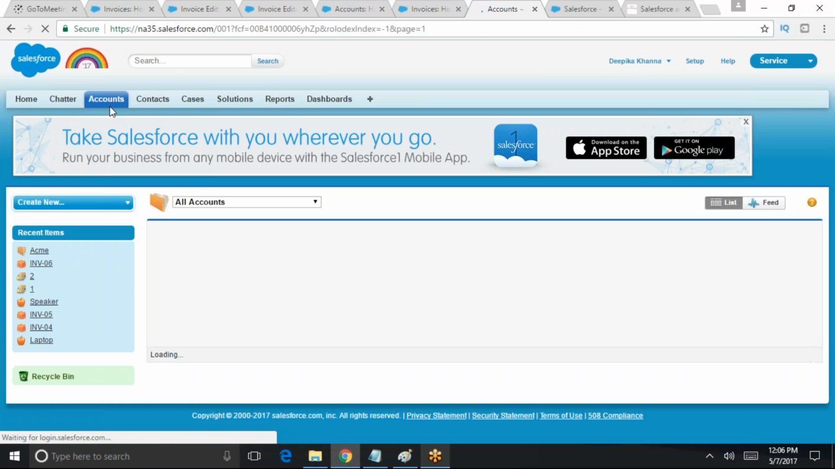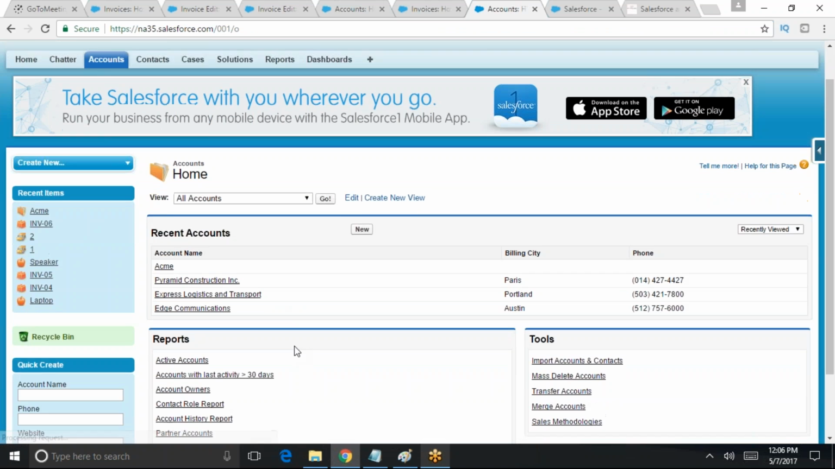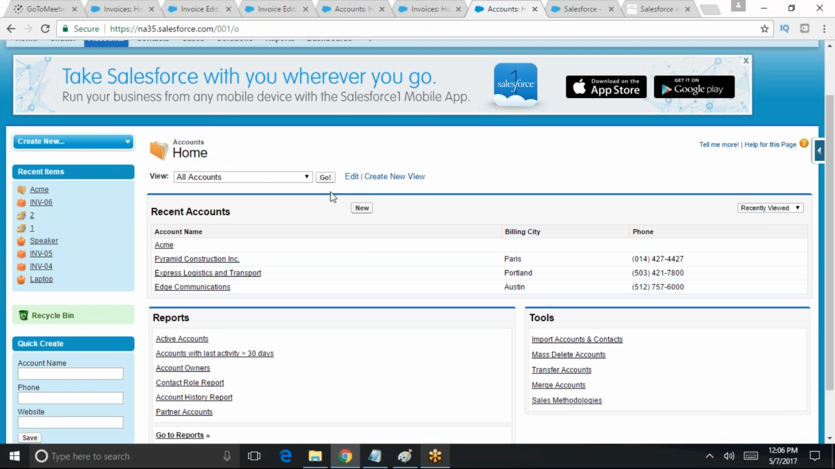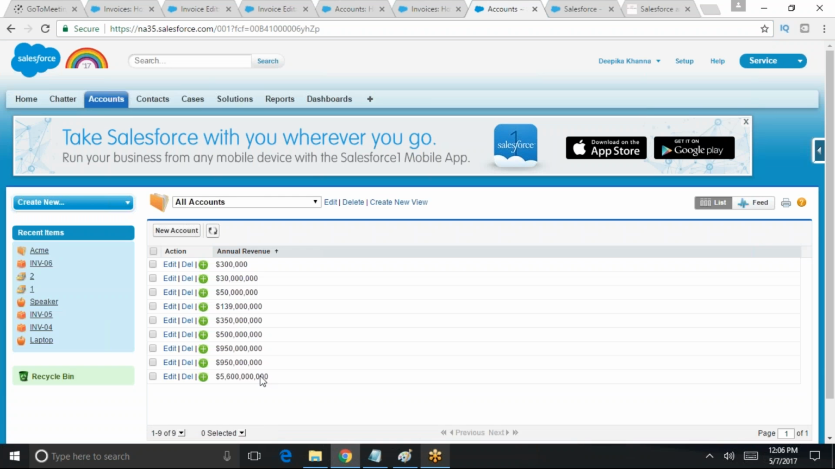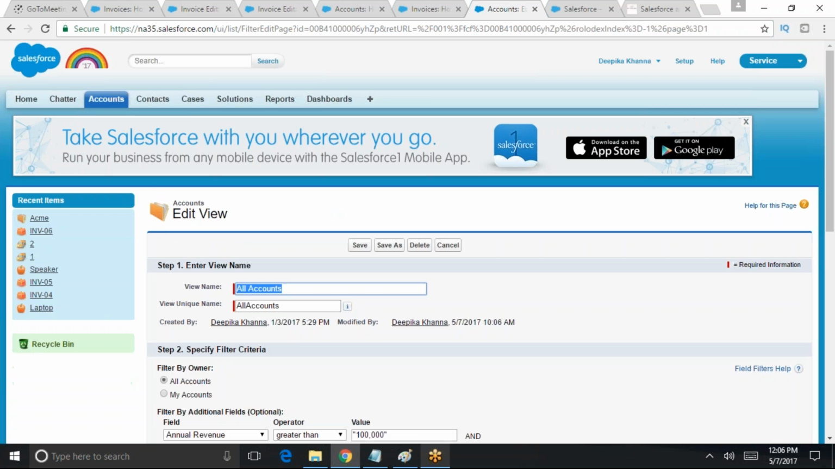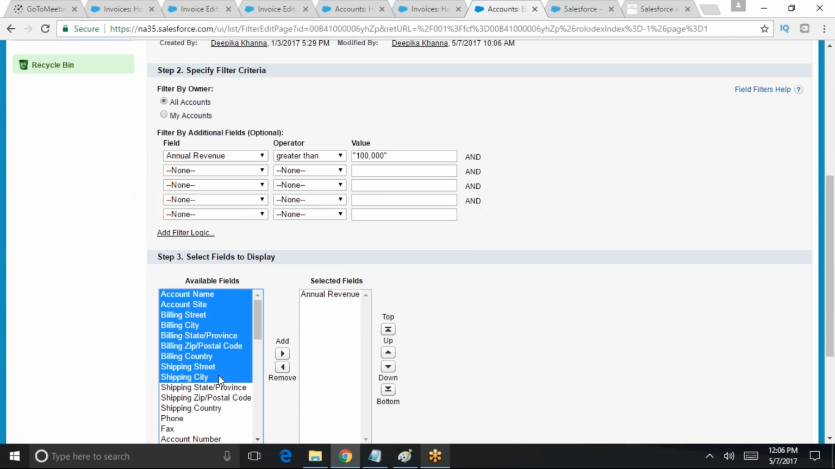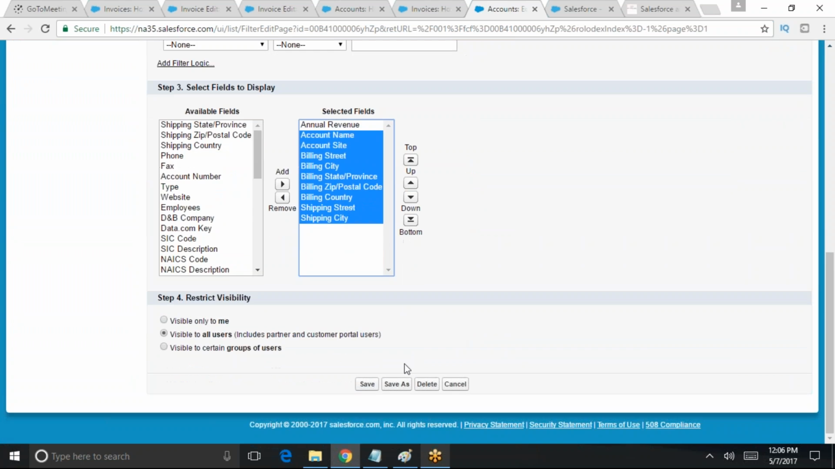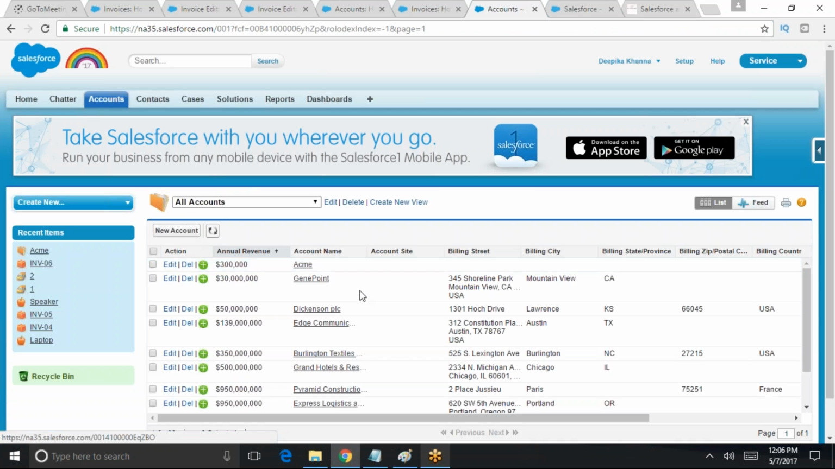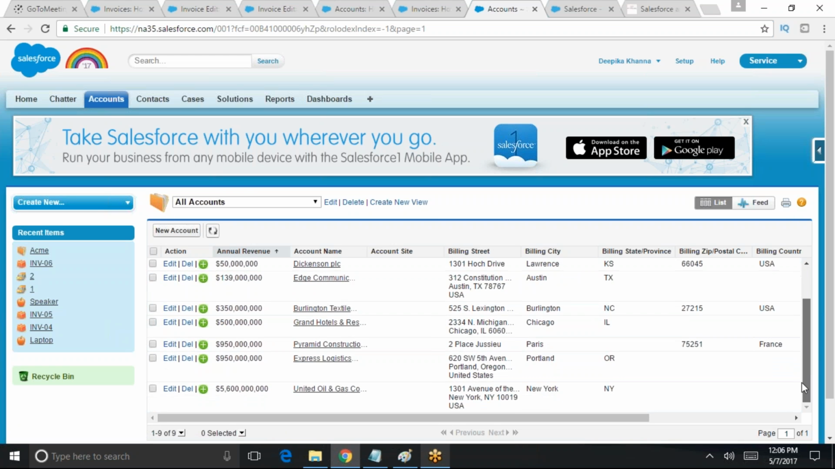So this time, if you go to the accounts, okay, let me go ahead and edit. Right now you only see the revenue. So let's say you wanted to add all these fields along with the revenue. Now you will be able to see all the accounts where the revenue is greater than 300,000. So you can edit the view, and you can filter what kind of data you want to see. As long as the object has a tab, it will get at least one list view.